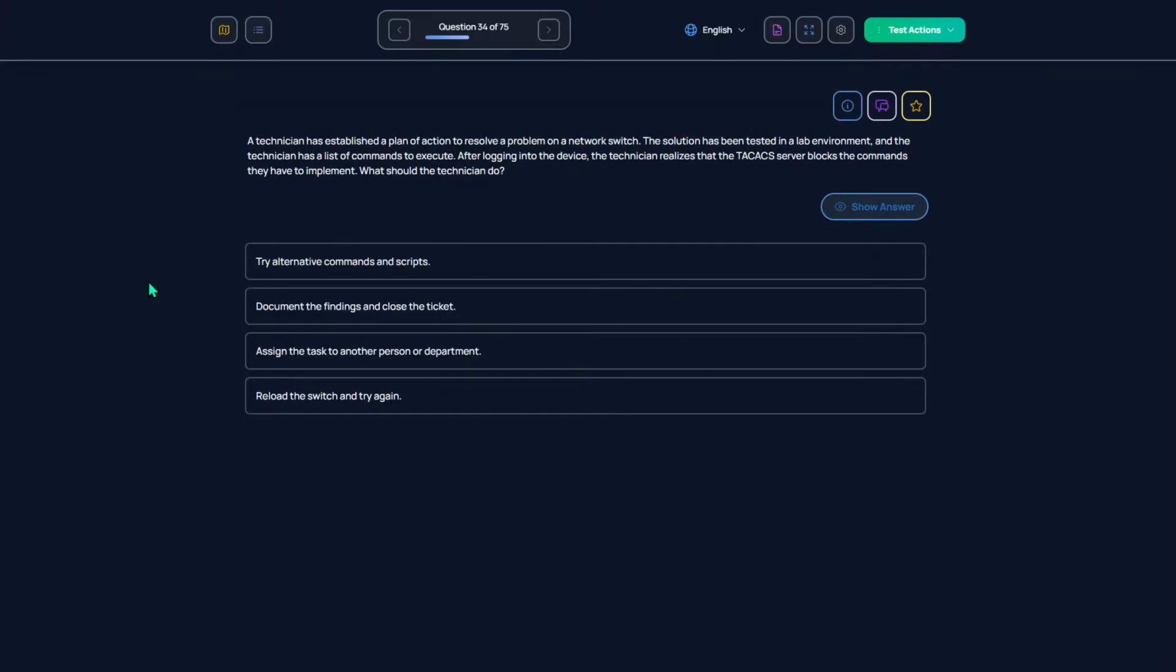A technician has established a plan of action to resolve a problem on a network switch. The solution has been tested in a lab environment, and the tech has a list of commands to execute. After logging into the device, the tech realizes that the TACACS server blocks the commands they have implemented. What should the tech do? Assign the task to another person or department.